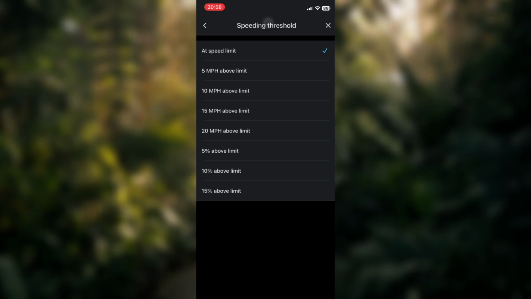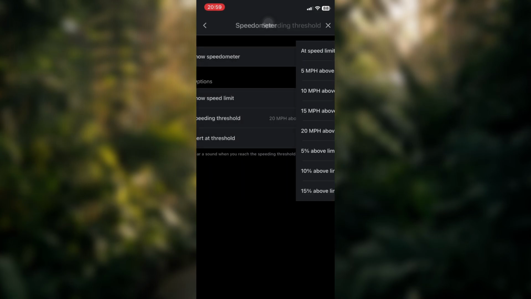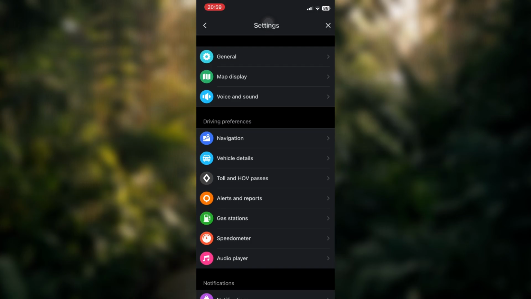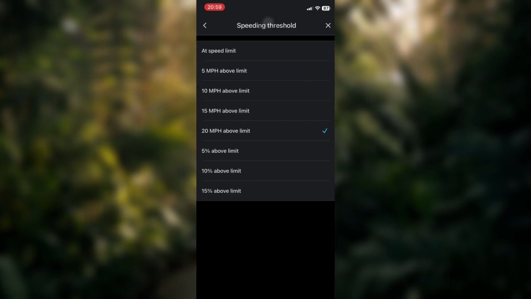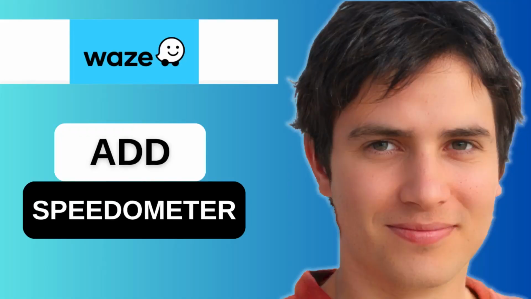Waze will show the posted speed limit where available and notify you if you're driving over the limit. You can also choose when you want to receive alerts, such as only after exceeding the speed limit by a certain amount, if that option is available on your device.